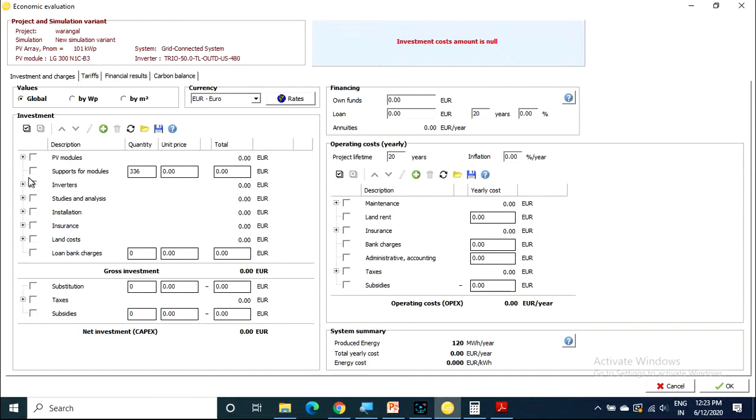If you include an example cost like a wild guess cost, then it will not give an accurate cost. So you have to know the PV module cost exactly, and the inverter cost. You just have to enter the values. This is the loan, how much loan you have taken from the bank to install the system. This is investment cost. You also have to know the installation cost, insurance cost, land cost, all these things. Just enter the values, then click on OK, and it will give the economic evaluation. That is not a big deal.